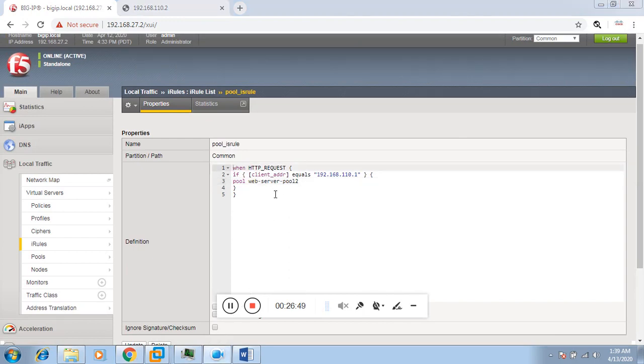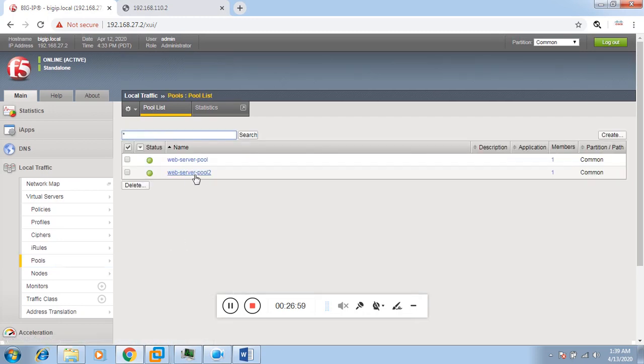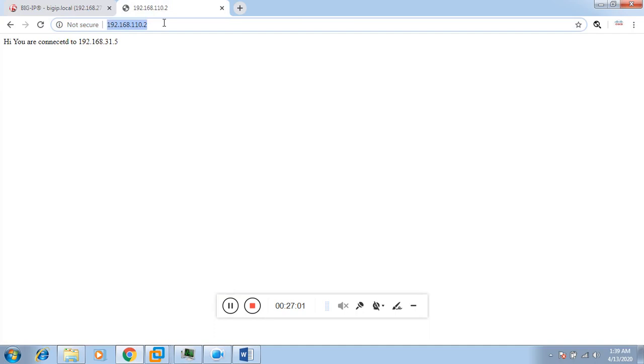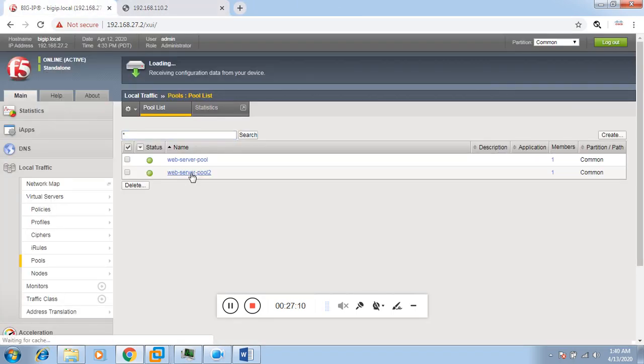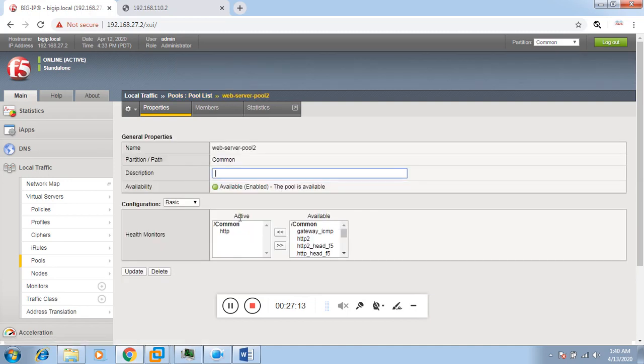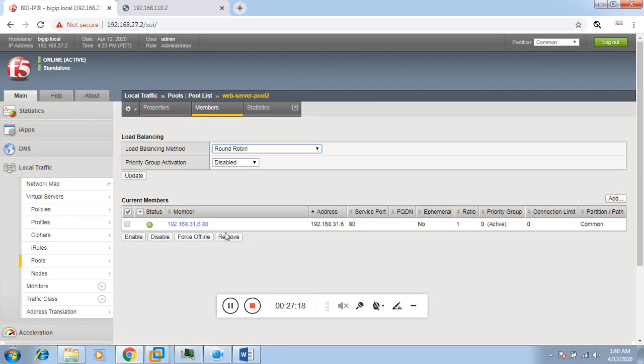Now the iRule is corrected. Just to recheck, let me cross check the name of the web pool. Okay, so this is the right pool. Now it should work. See, now we have been forwarded to 192.168.31.6, which is part of this web server pool, and it is not a default pool for that virtual server, but using the iRule we have instructed the virtual server not to forward the request to the default pool, instead to forward the request to the second pool.